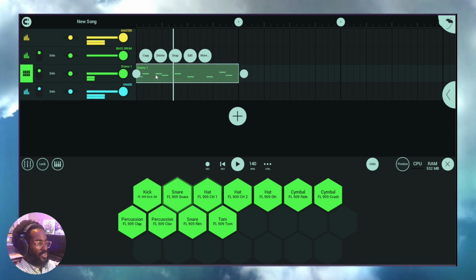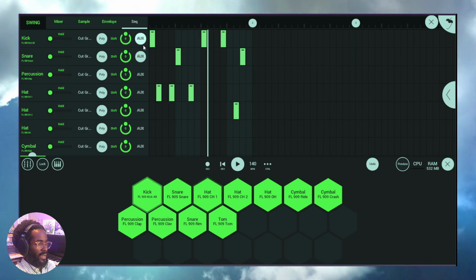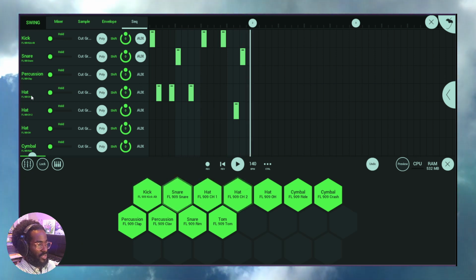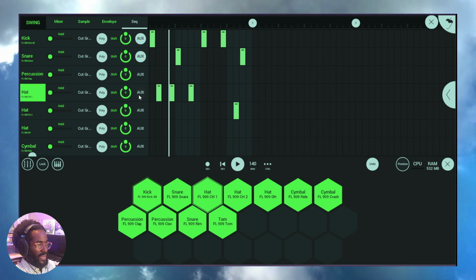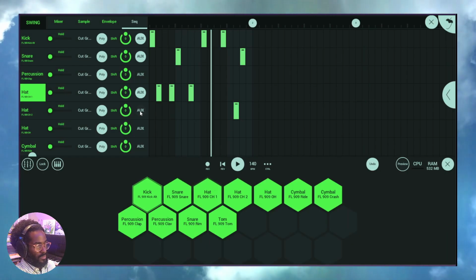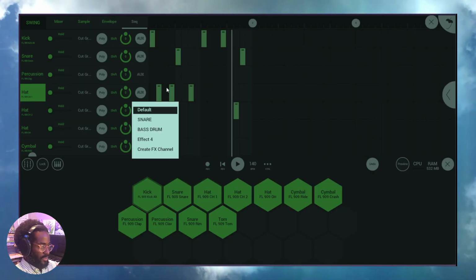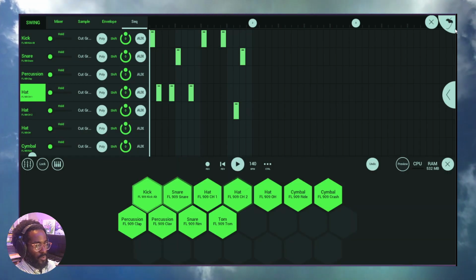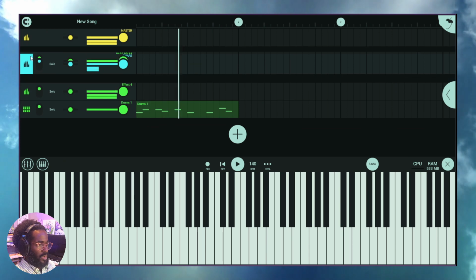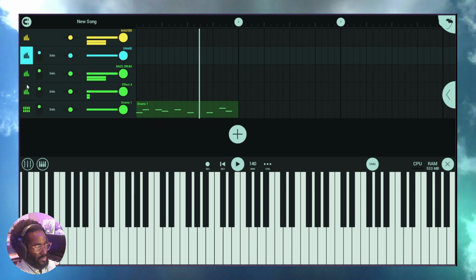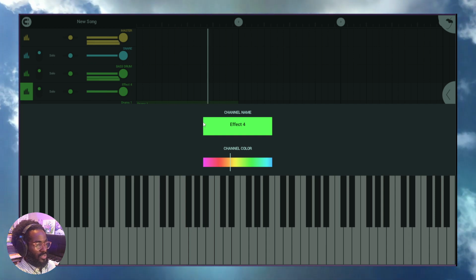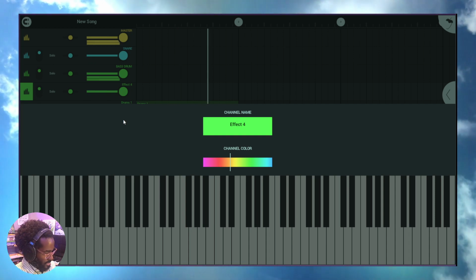So let's do it like this. Why not? Let's just send the hi-hat, the 2 hats, as you see, 1 and 2. These are both hats. So we will create a new drum effect channel, and we'll send both of them to the same one, which is going to be effect 4, the only one that we just created that has no name. So let's just move these around, put the bass drum on top, snare drum next, and the hi-hat at the bottom, and we'll rename this one, let's just call this one hats.